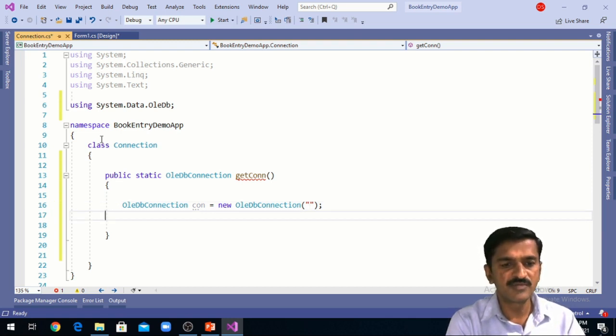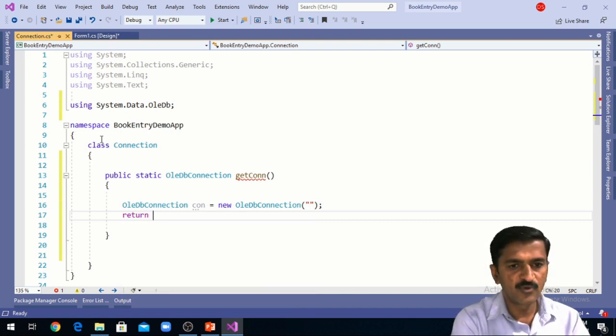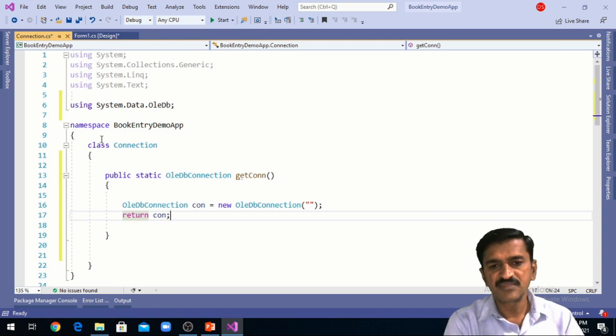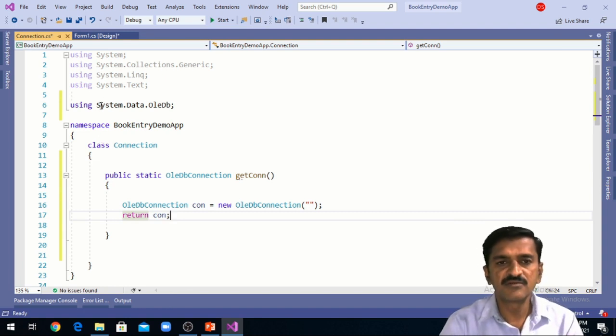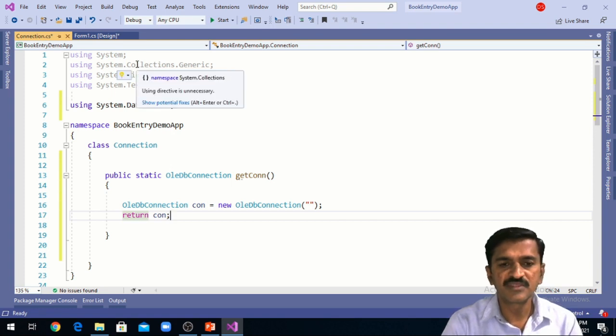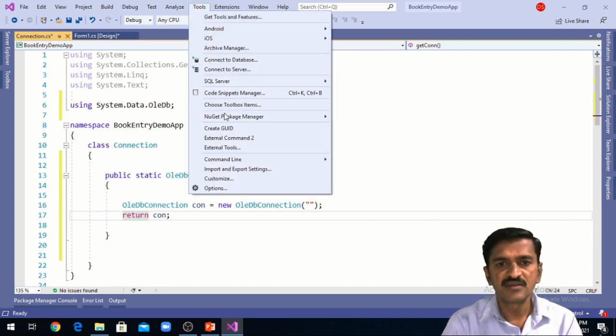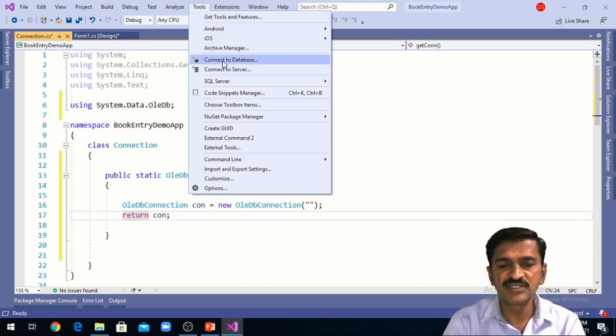So how can we specify the provider here? I am going to return the connection here. The connection string we can find while adding the database in your project. For adding the database in our project, we can move toward the Tools menu. Then we can choose Connect to Database.